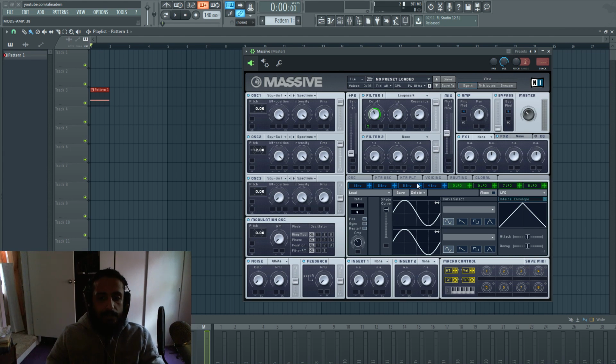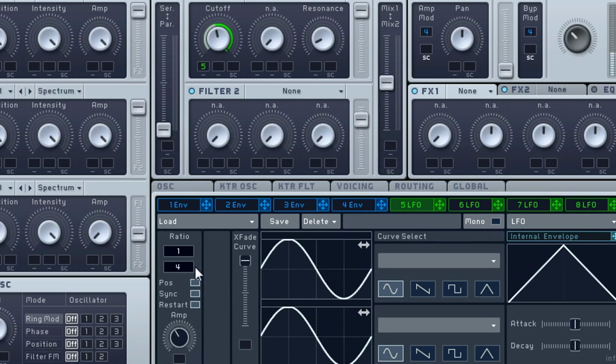So finally, let's just end this off just showing you what happens when we increase the ratio, what does it sound like, and we will change the curves.